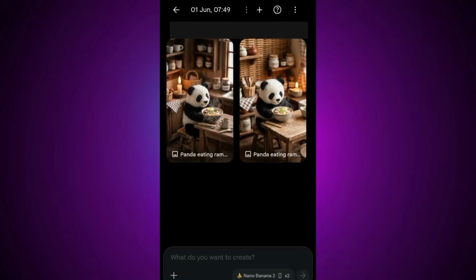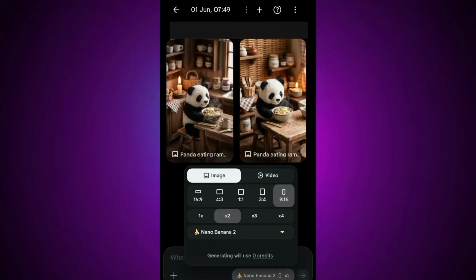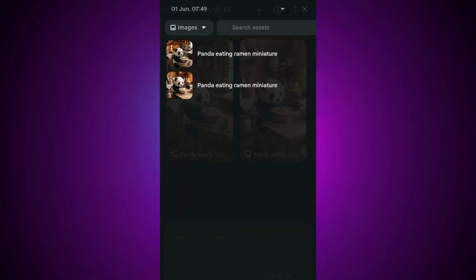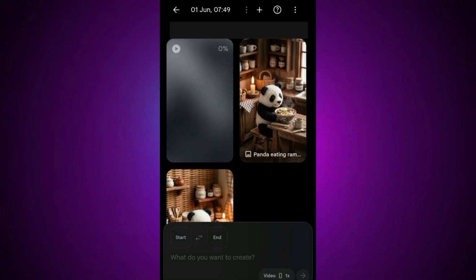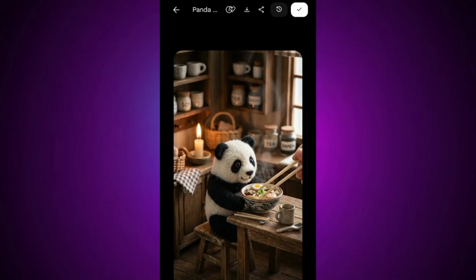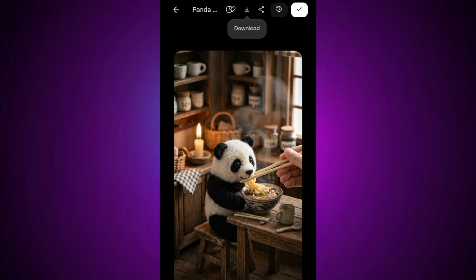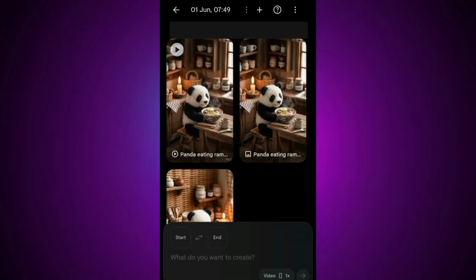Inside Flow AI, switch to the video generation section, upload the image you just created as a starting frame, paste the video prompt and click generate. After a short wait, your AI-filled video will be ready. You can then download the video directly. Here are a few other variations I created using the same workflow.